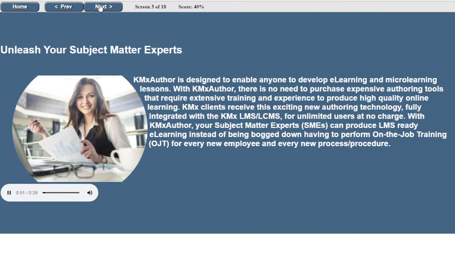KMx Author is designed to enable anyone to develop e-learning and microlearning lessons. With KMx Author, there is no need to purchase expensive authoring tools that require extensive training and experience to produce high-quality online learning. KMx clients receive this exciting new authoring technology, fully integrated with the KMx Learning Management System, for unlimited users at no charge.